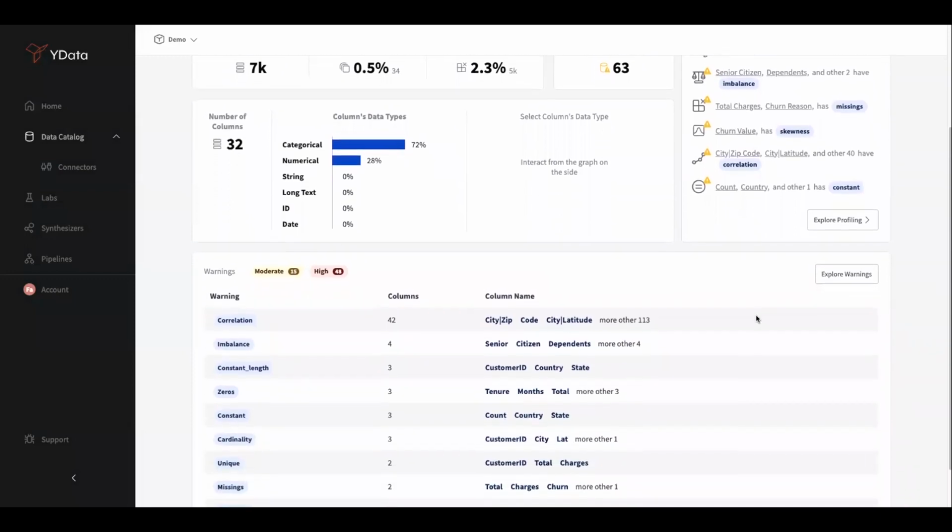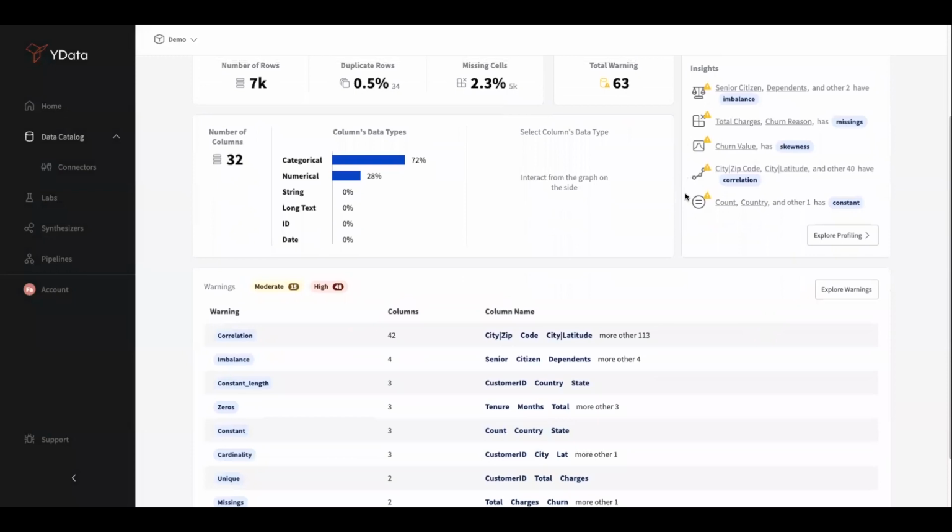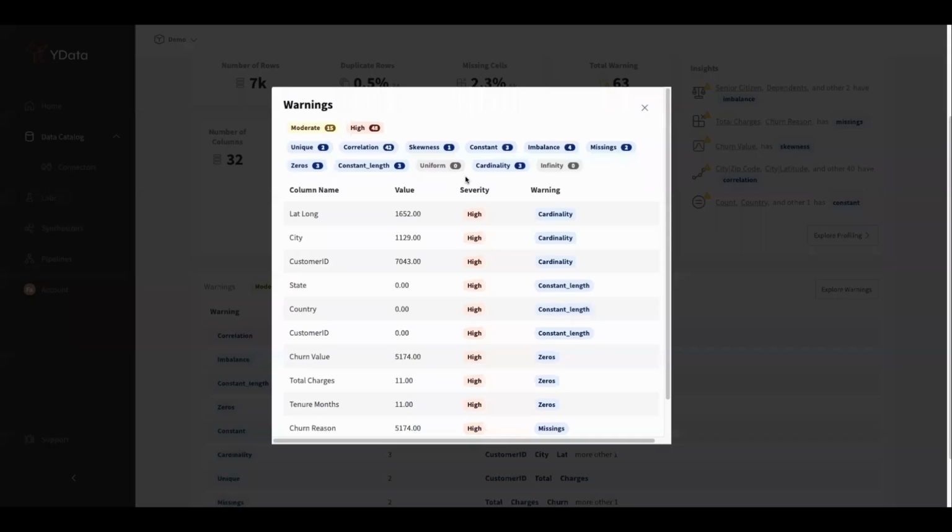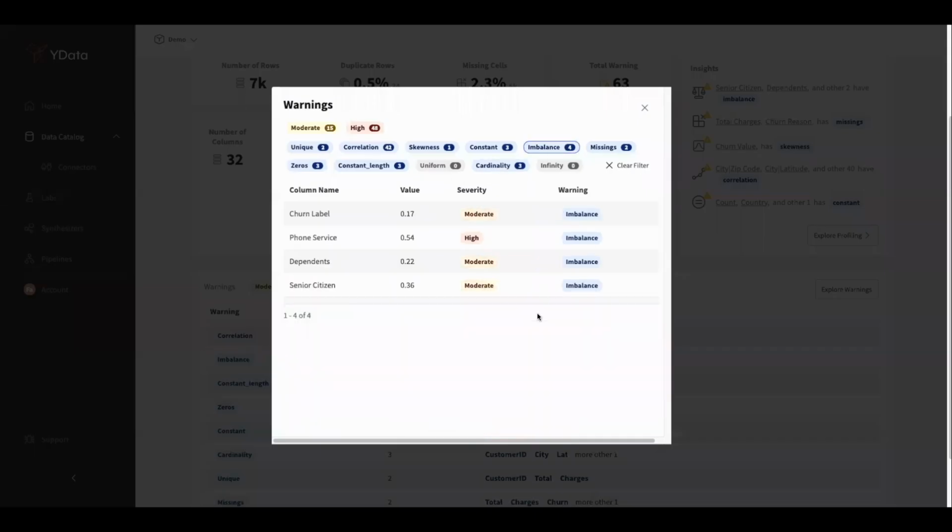But of course, the warnings and all the actionable items that I need are also very detailed in our warning section. You can see that I have some variables with high imbalancement. This is highly important, especially if we are dealing with a problem of classification, for instance.